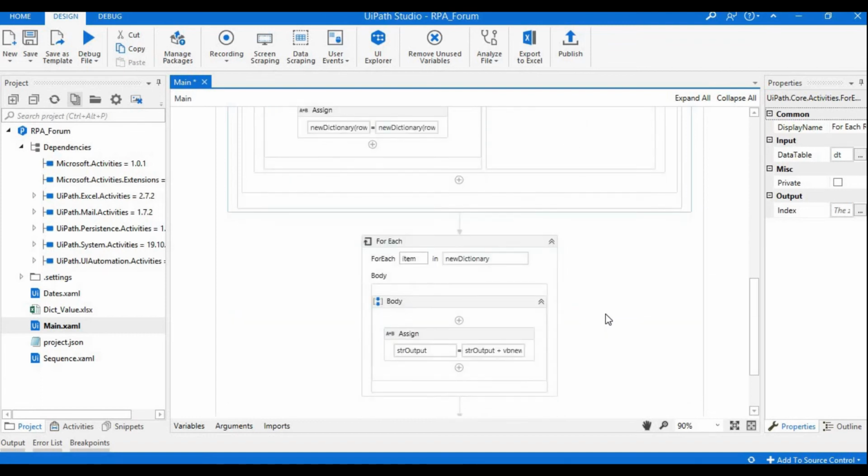Finally, we're just going to spit out the output at the end, building a string for each item in our new dictionary so we can see what's happening. So let's have a look.